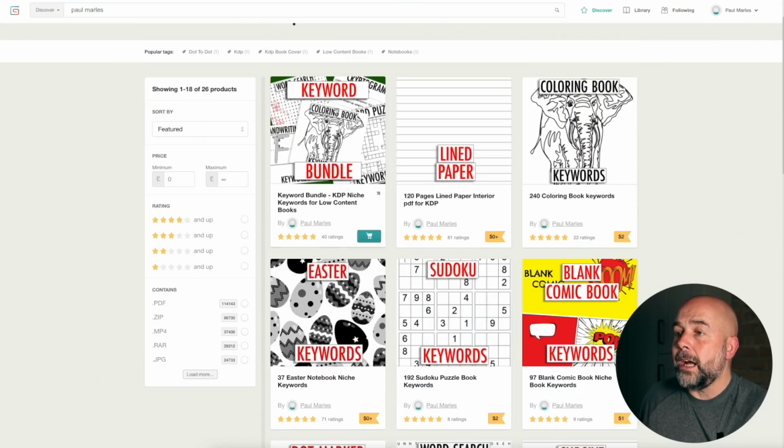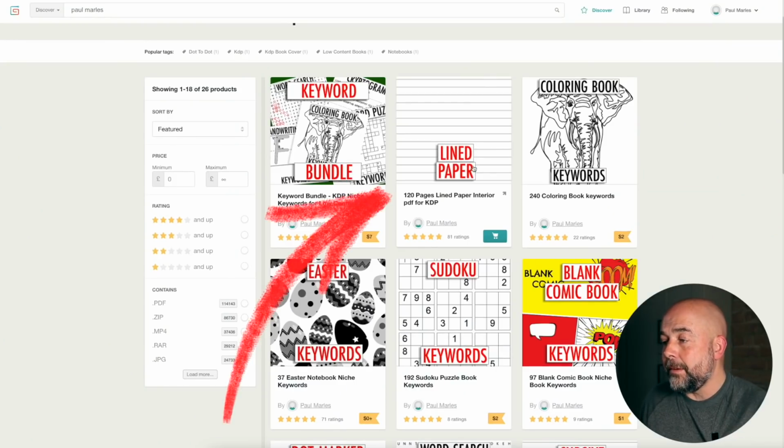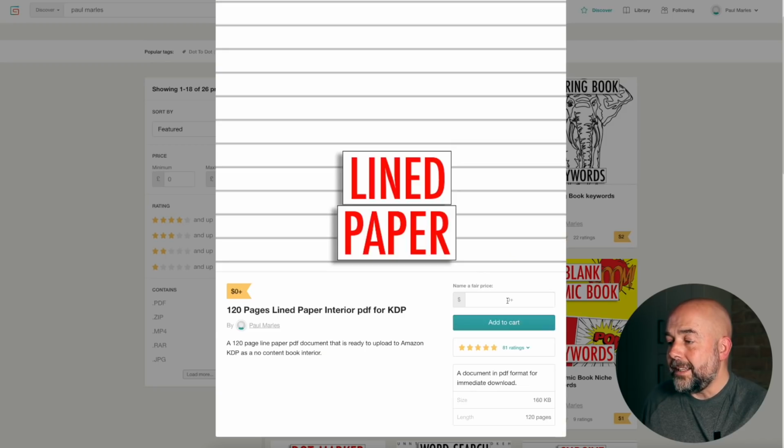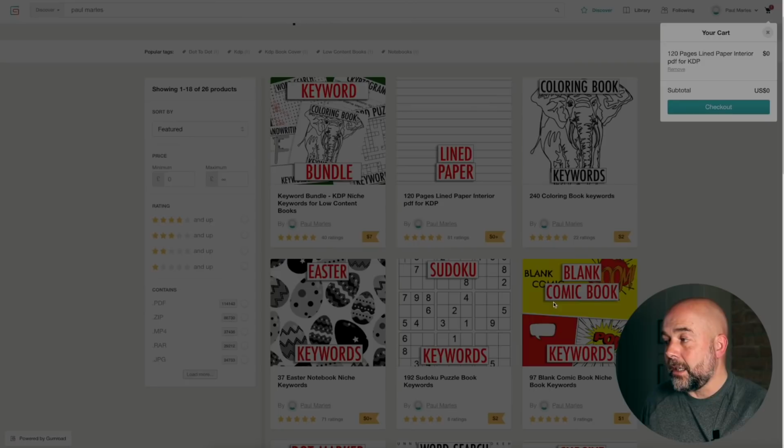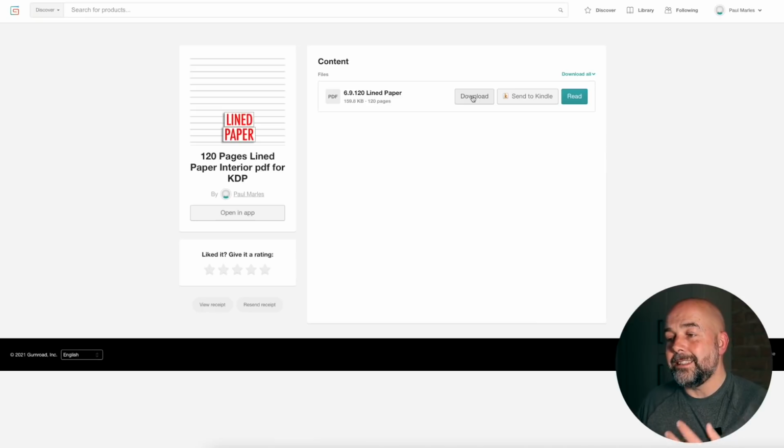Now, if you want to produce some notebooks or journals, some simple lined notebooks or journals, well, I've got a file in my Gumroad shop. Again, I'll leave a link to that down below. And it's this lined paper file here, which you can just click on, and in this box here, name a fair price, or you can put in 0 and just click on add to cart, go to checkout, view content, and download the interior file. And that's ready to go. It's 120 pages. You can upload that directly to the KDP platform, as I'll show you in a moment. And yeah, literally that's all you need to create your first notebook or lined journal.